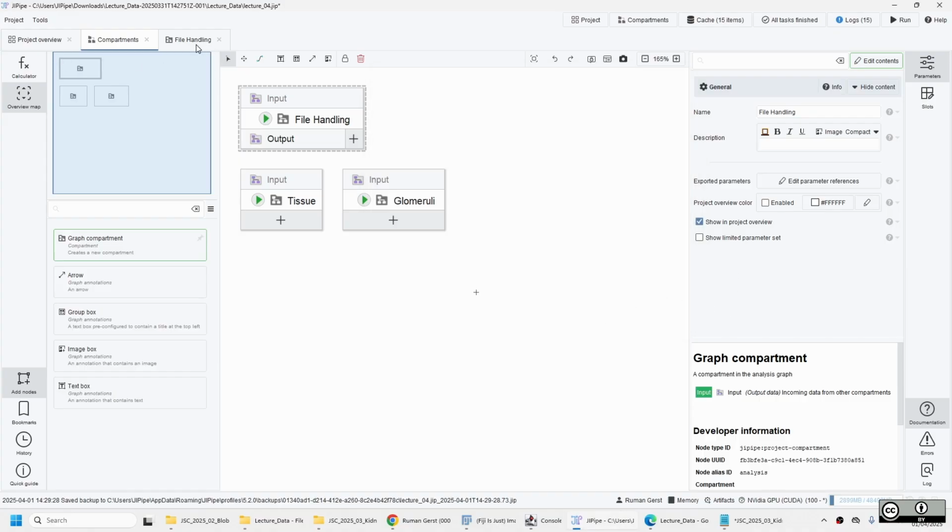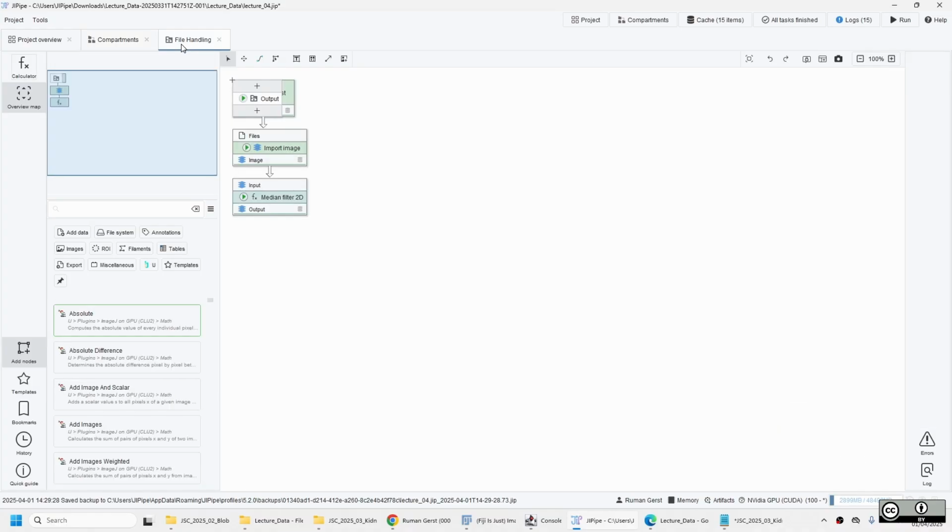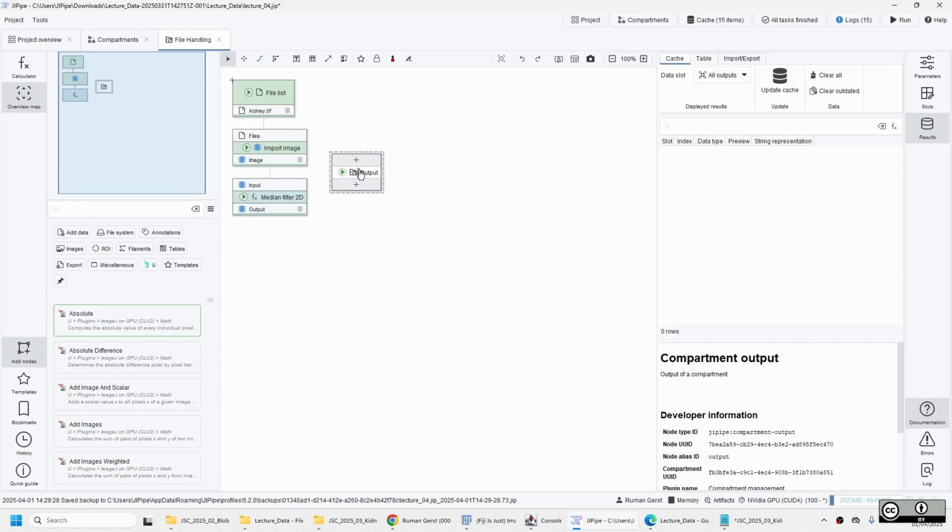And then when you go into the file handling compartment and edit this output here, you notice that there is a new node that appeared. Maybe here it appeared on the top left. You can move it around. Maybe it's also behind some other node. Just move them. It's somewhere.